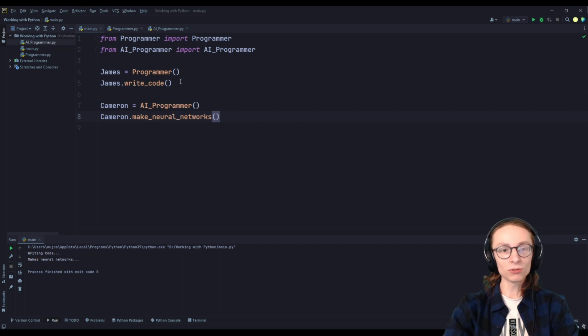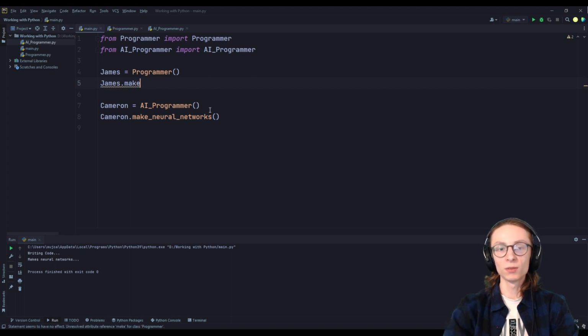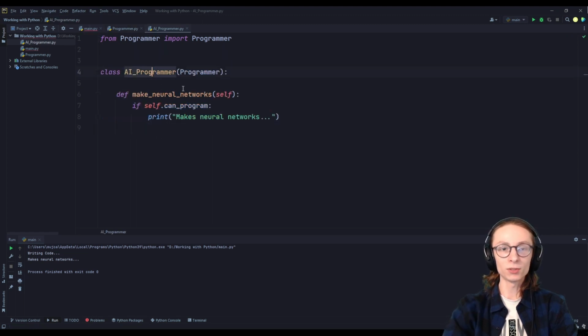Now, if I would try to tell James to make neural networks, it's not going to work because James does not have a method of making neural networks. AI programmer is inheriting all the values from the programmer, but it does not work the other way around. It's only a one-way process.